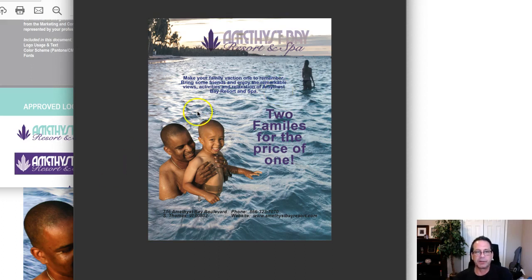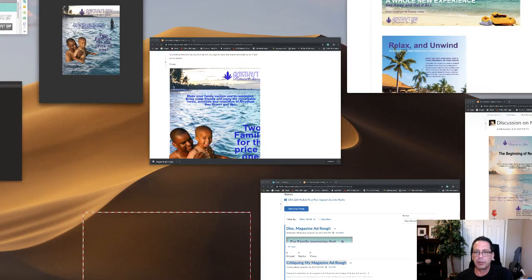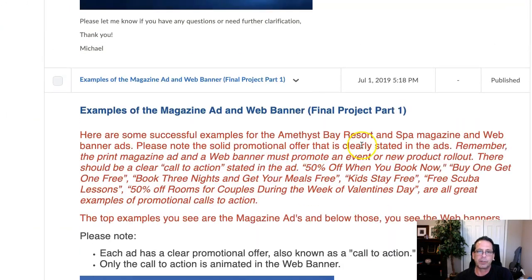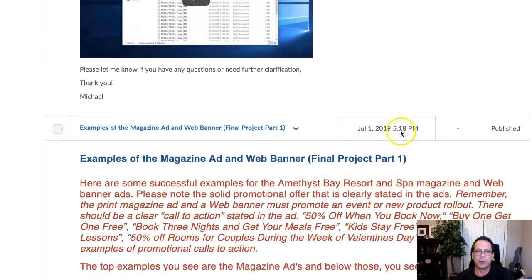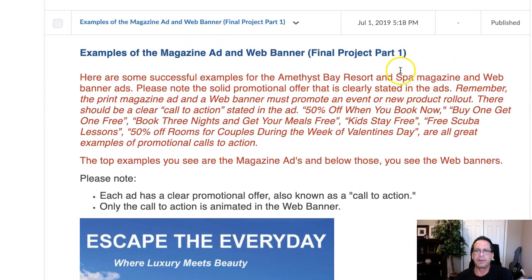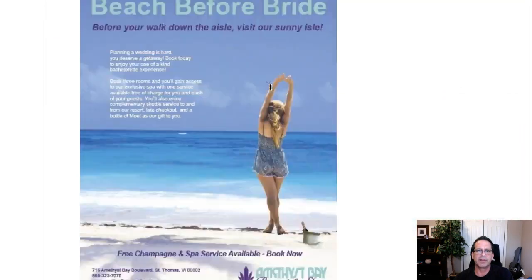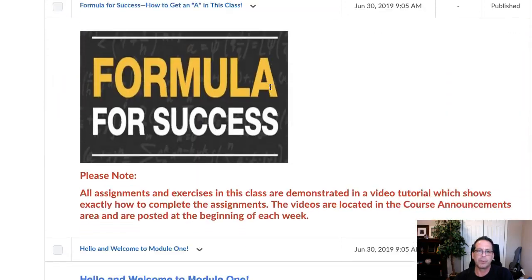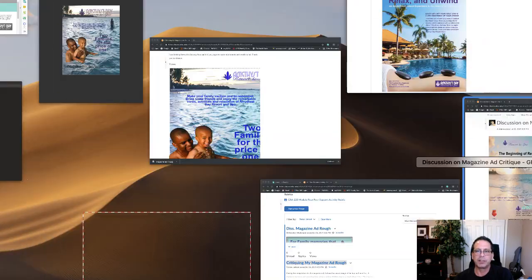As far as page configuration goes, what I'd like you to do is jump over to the course announcements and really take a look at these examples. These are located in the course announcements area. This was posted way back on July 1, or actually at the beginning of the class. So take a look at all of these examples and follow the lead here. These are all very, very successful examples. So it would stand to reason that you get some inspiration therein.